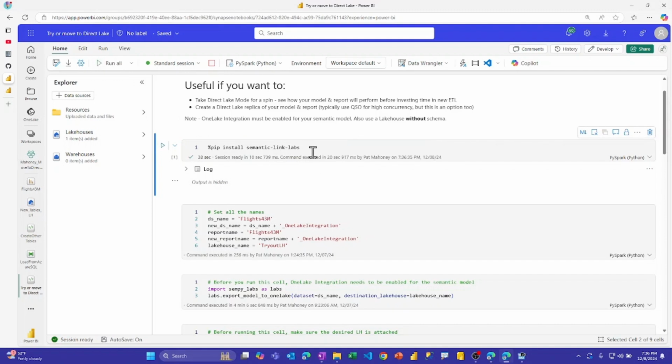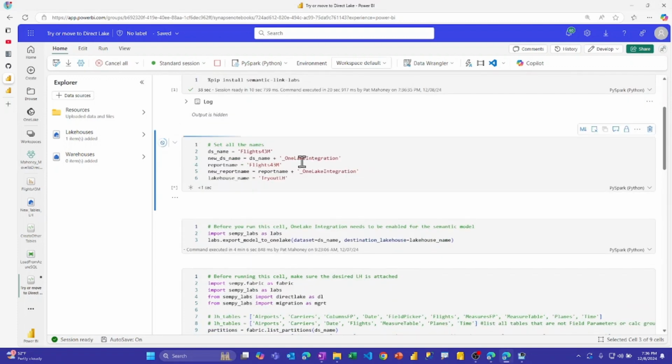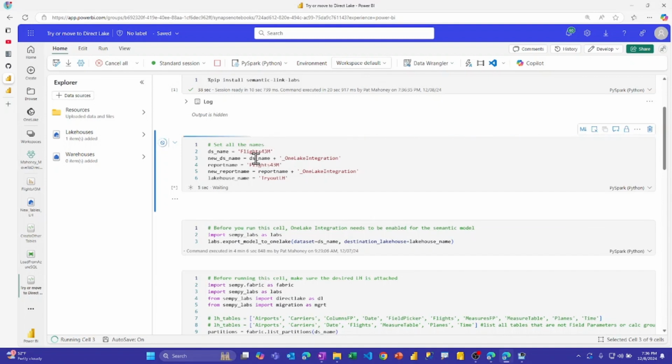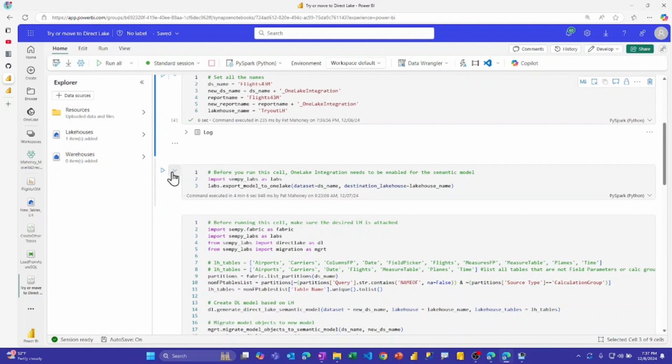All right, so Semantic Link Labs is installed. I'm gonna run this block here just to define some variables for me. This is the model and report I just showed you. I'm gonna put this underscore OneLake integration at the end to be the new data set name, the new model name, and the new report name. And then I'm gonna go ahead and run this one.